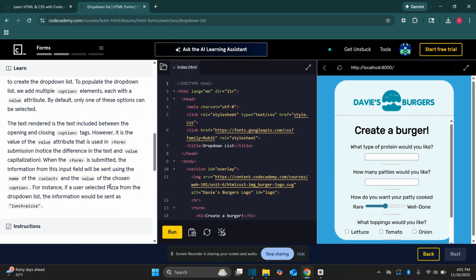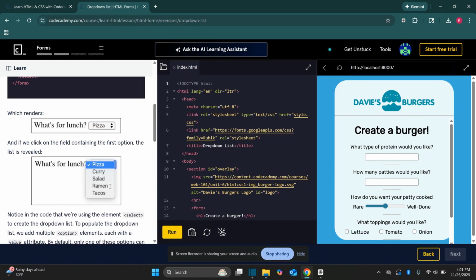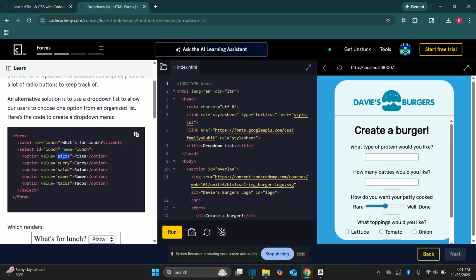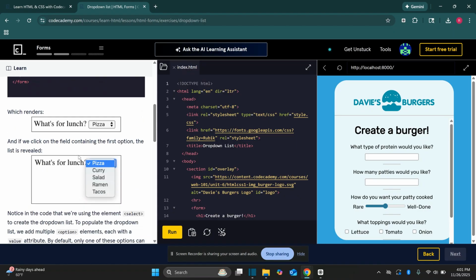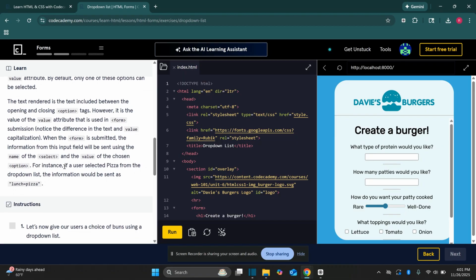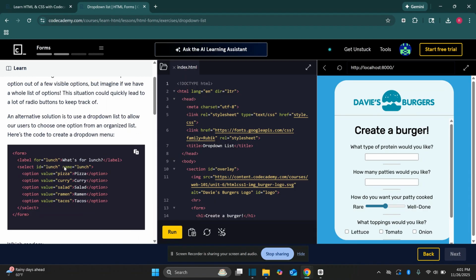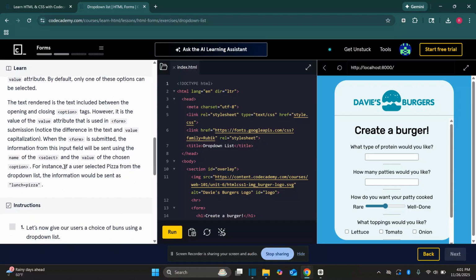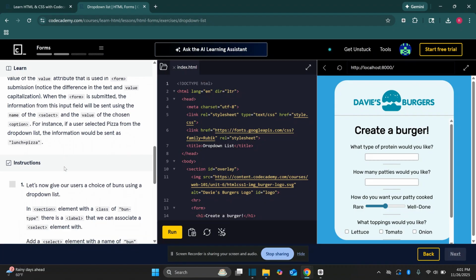Notice the difference in the text and value capitalization. Lowercase value, capital text. Capital shows up. So if you select pizza, it'll be lowercase because the value is lowercase. Information from this input field will be sent using the name of the select, in this case lunch, and the value of the option. Lunch equals pizza. Okay.